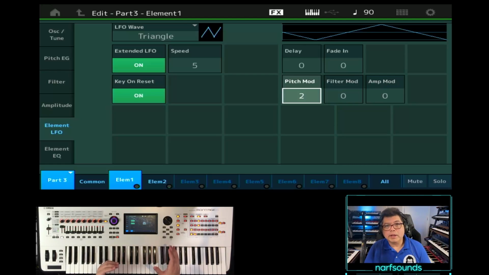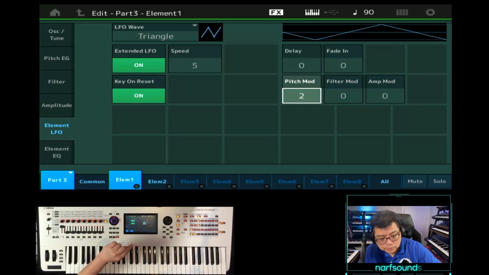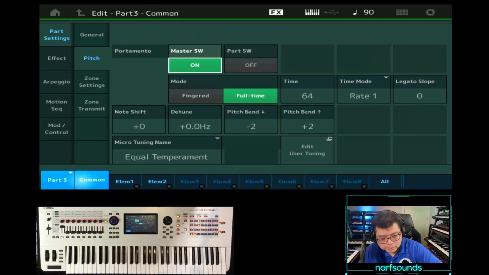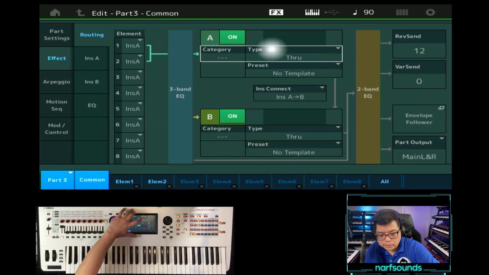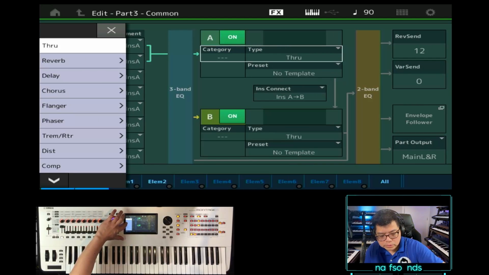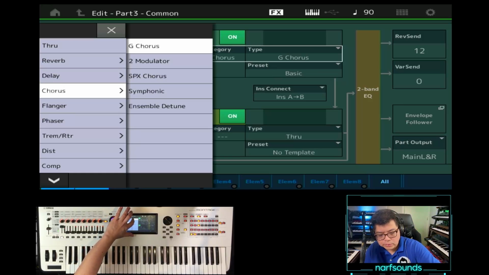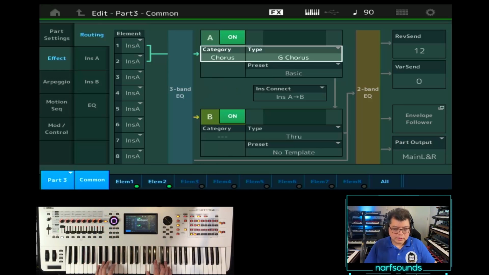And again, I haven't applied any choruses yet, but it sounds pretty thick. So what I'm going to do now is go to Common and actually apply a chorus effect. I'm going to go to Effect, choose Chorus, and I'm just going to go for the first chorus that pops up. And here we have our synth string.